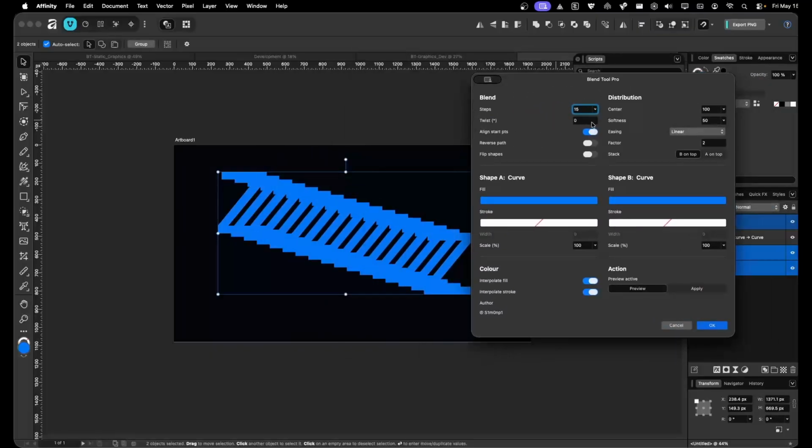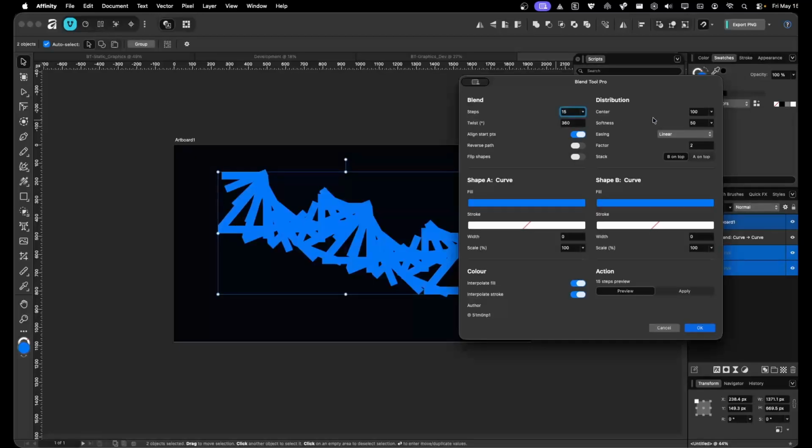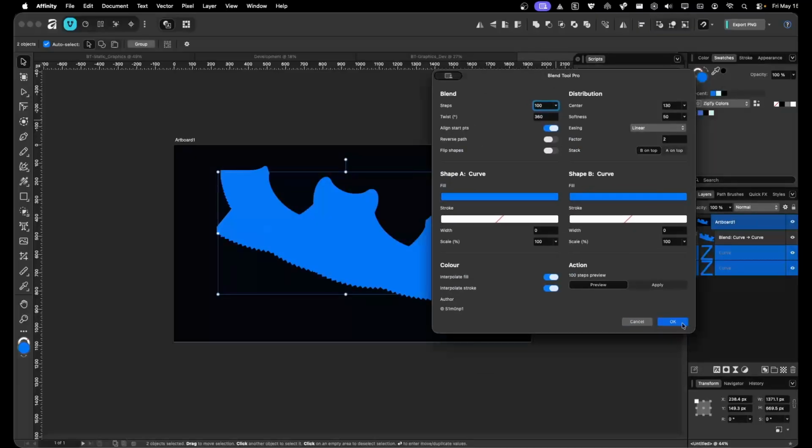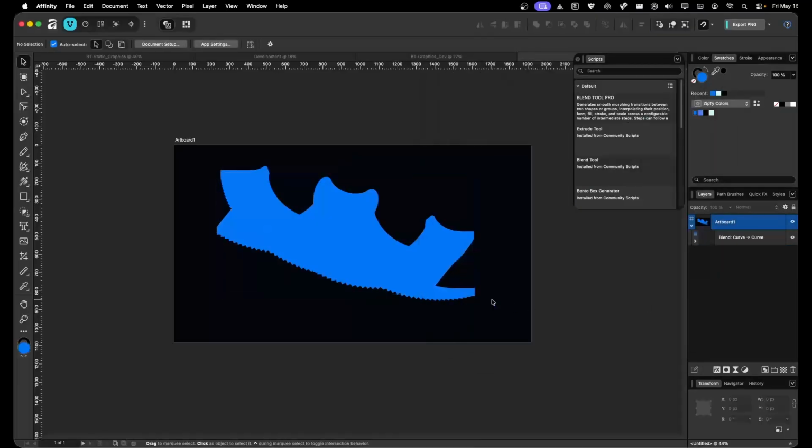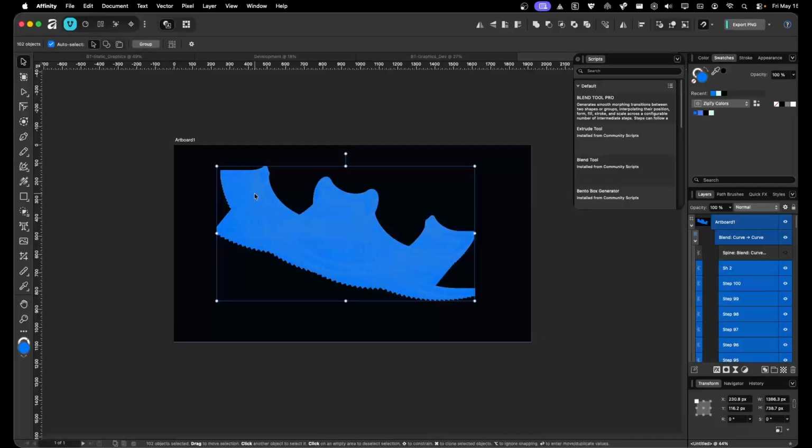So what I'm going to do here is I'm going to make this twist 360 degrees like that. And I might increase the center to like 130. And I want way more steps. Literally I'm going to do 100 steps at least. And do I want to ease in and out? I don't know yet. Something like that. That looks kind of interesting. I'm going to apply that and then just select everything and group it.